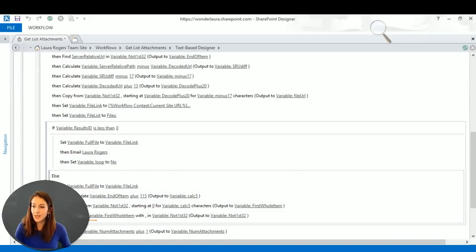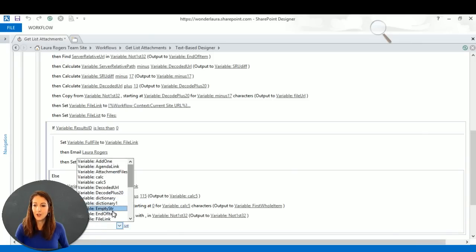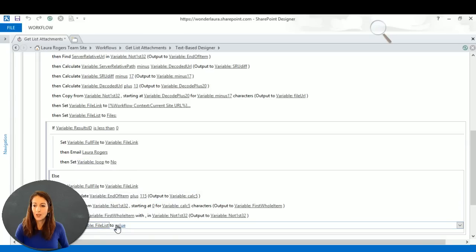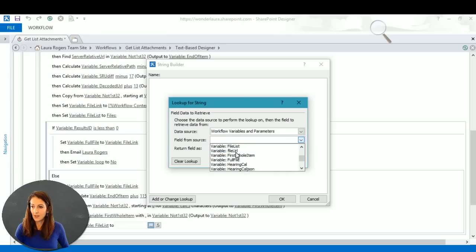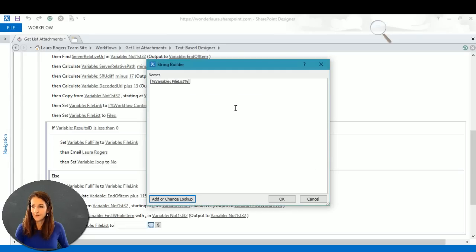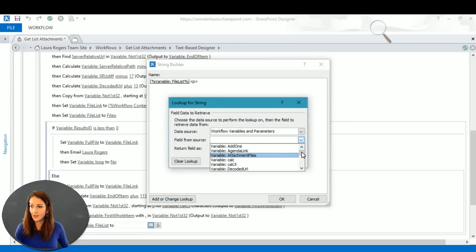I'm going to set a workflow variable. I'm going to set this file list variable to itself, plus whatever, let's see, itself, and then a carriage return, and then whatever the next one is, file link.